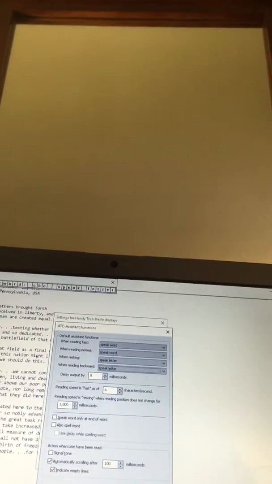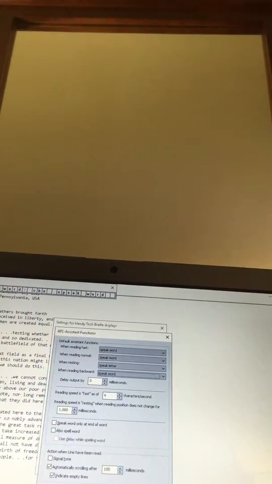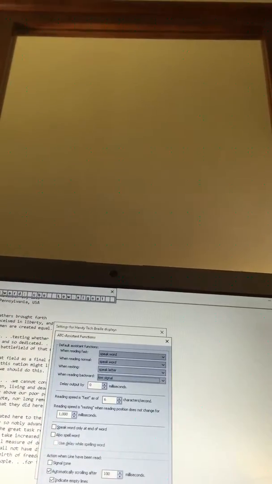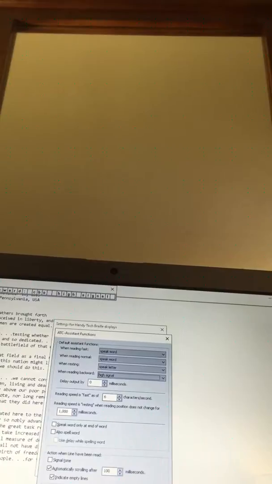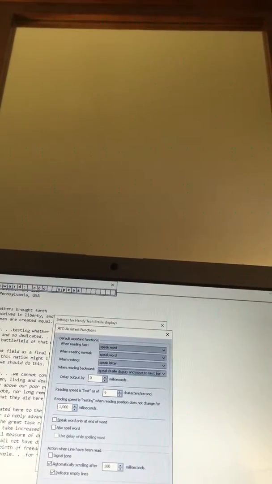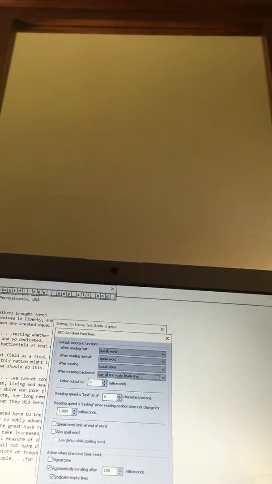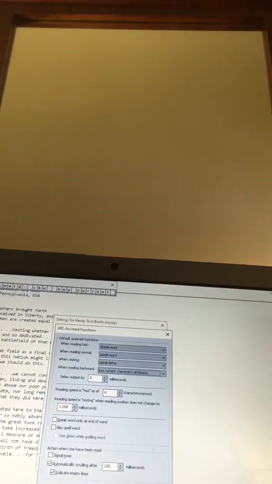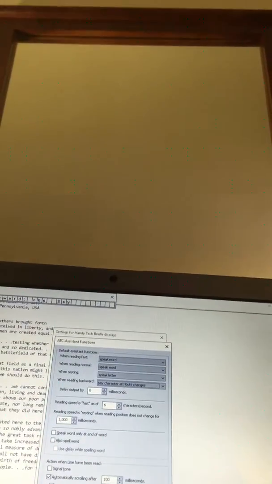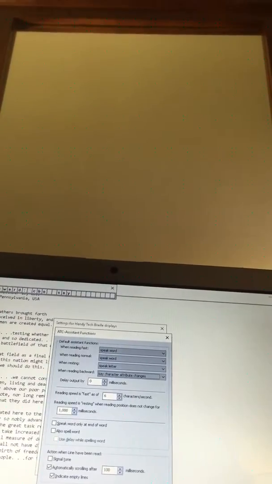Speak letter. So we can have speak letter, speak word, speak Braille display, Braille display low signal, high signal, speak Braille display and move to next line, say all in root Braille line, say current character's attributes, say character attribute changes.